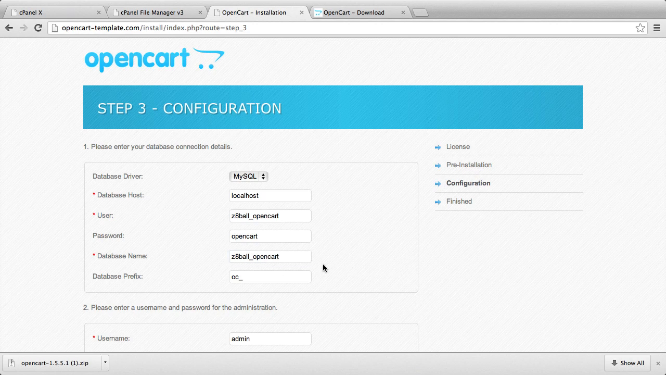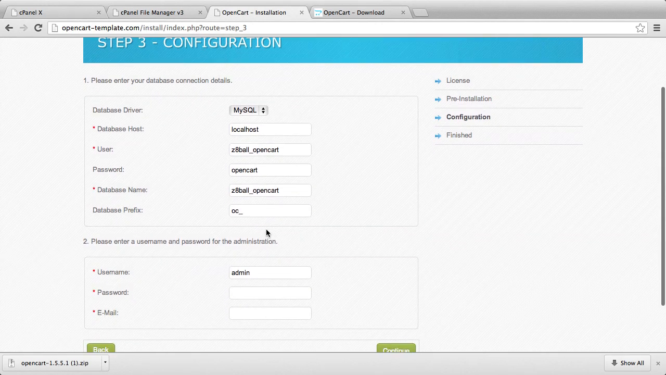OpenCart. Now if you plan to install more than one OpenCart installation in your web hosting environment, you want to probably keep the database prefix here. It's a way that the system can use one database but keep multiple instances of OpenCart running. If you're only going to run one OpenCart installation on the web host, you can delete that. But by default, you might as well just leave it there.